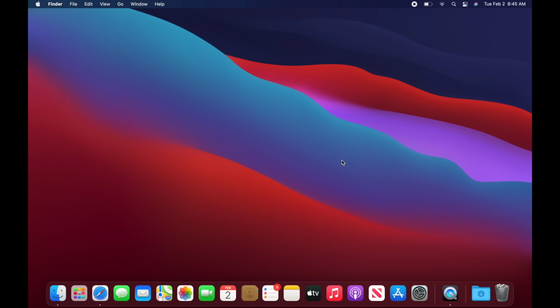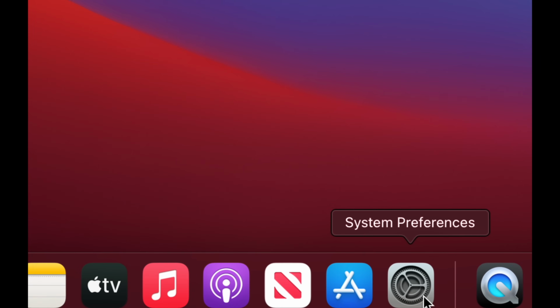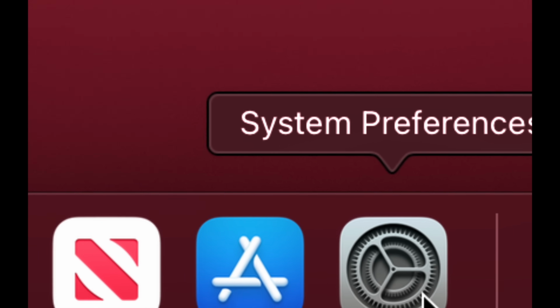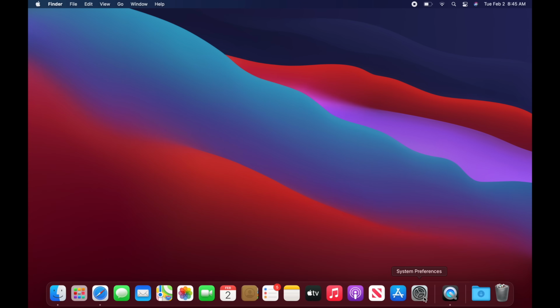Let's start off with one of the main basics that we have to set up before we do anything. Go into your system preferences. You will see it down here, and it will be there by default. However, let's say you don't see it there. You can always go up here on the top right hand corner.